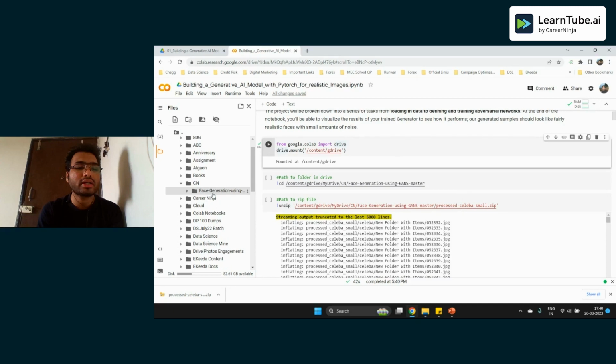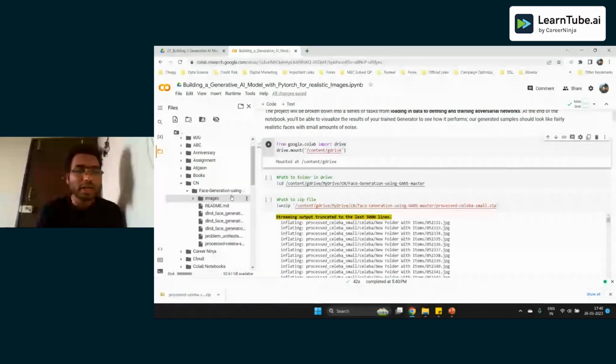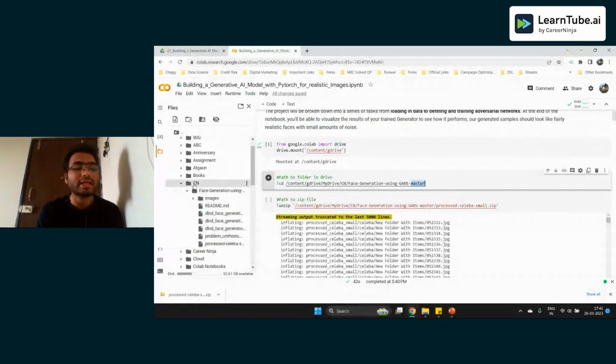So this is the path. If you can see this folder in my Google Drive, CN, and inside that CN, this is a folder, face generation using GANs master. This is my folder where I have my code as well as the images. Similarly you can also create a folder in which you will have all the image data and the code as well.